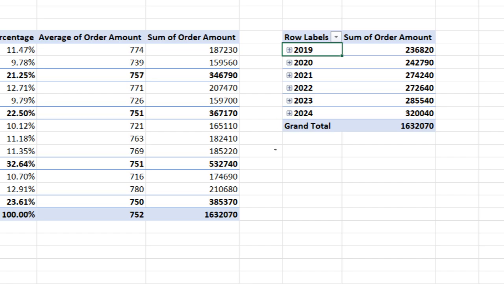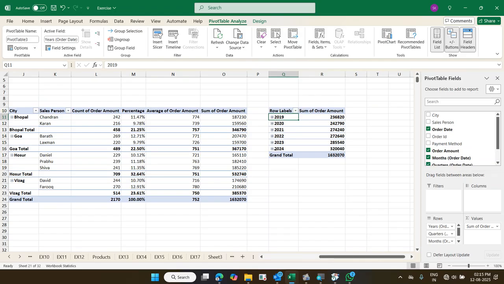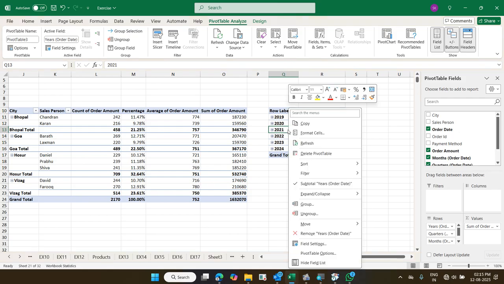Instead, I want a better report. I want yearly and monthly. So, right click on this year, anywhere on the year or month. Right click, Group. Or you can even use the shortcut key, Alt Shift right arrow. Either right click and group, or Alt Shift right arrow is the shortcut key for grouping, whichever is easier.